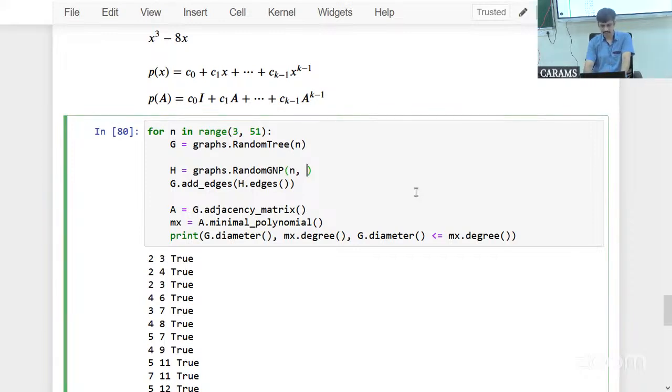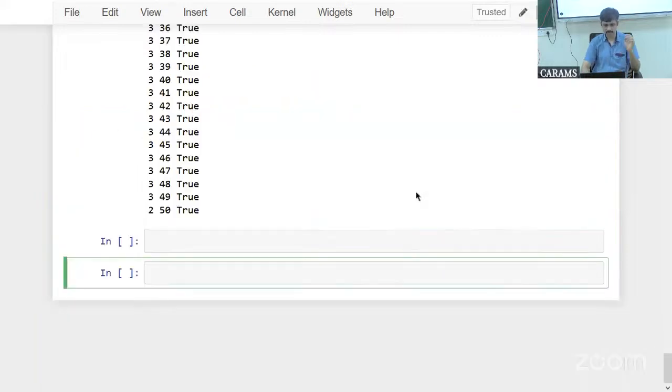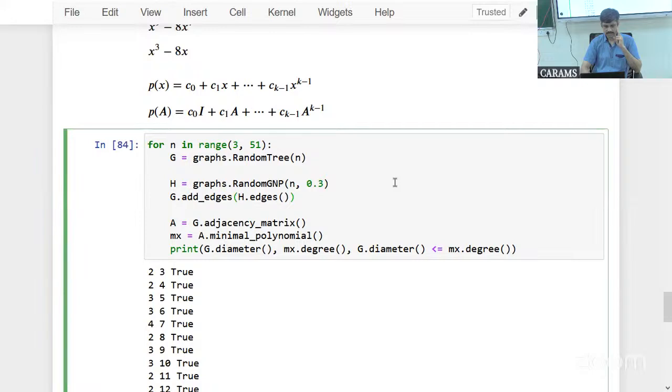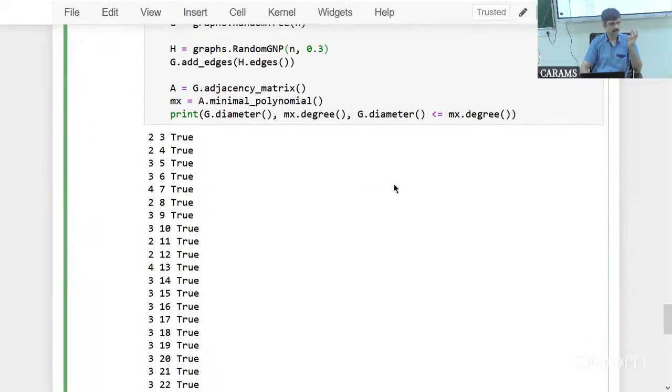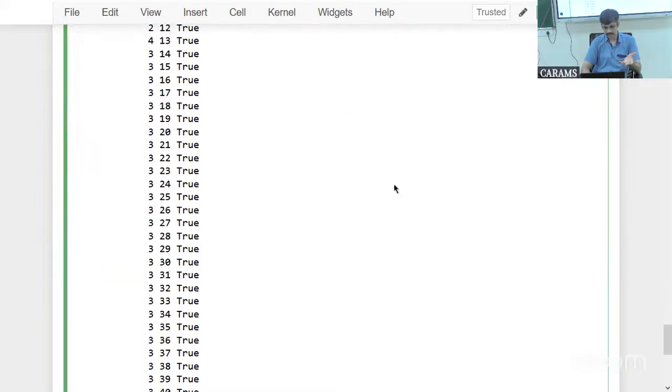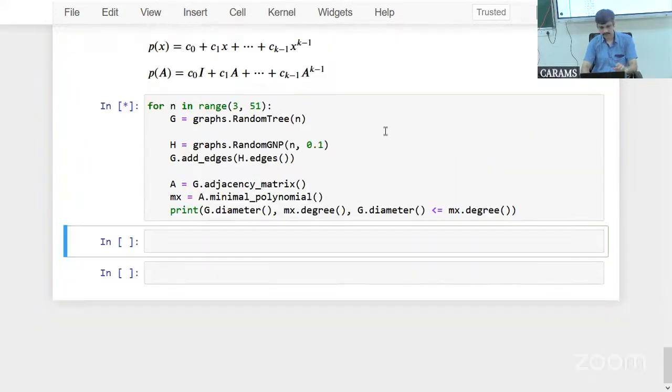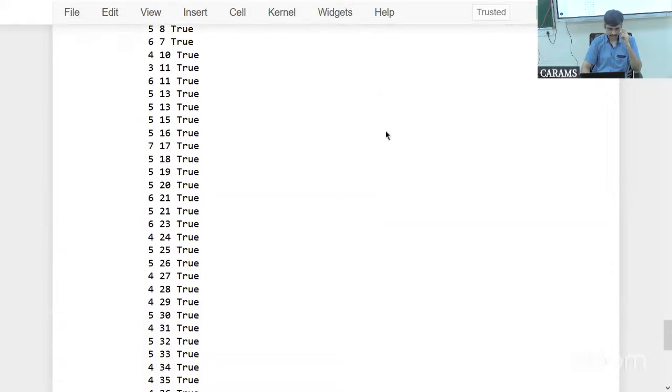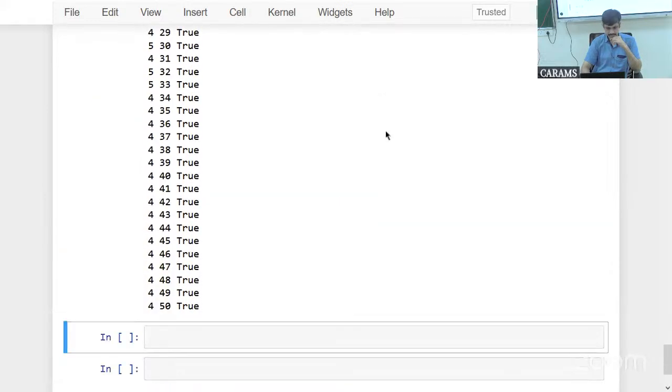Okay, I can instead use probability. So if I want a small number, then instead of n by 3, I could give 0.33 or something. 0.3 I'll give. Just adding a small number of edges, not large. You can always try adding a larger number of edges. Why I'm adding a small number of edges is because I don't want the diameter to go down too much. Here, even then, the diameter is quite small. Maybe I'll add very few edges. Yeah, so then you get a nice variety.